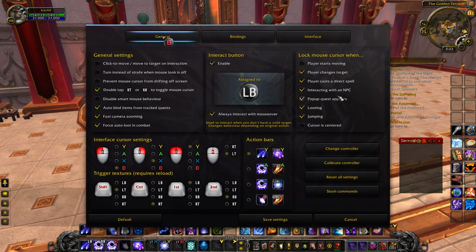Interacting with NPCs. That's personal preference. You don't want it to lock, go for it. When a quest comes up or appears, if you want it to lock, you know what I mean? Jumping. Now, this is another one. Because my jump button is the right toggle, I just push it down. I do want it to lock. So, let me show you what I'm saying.